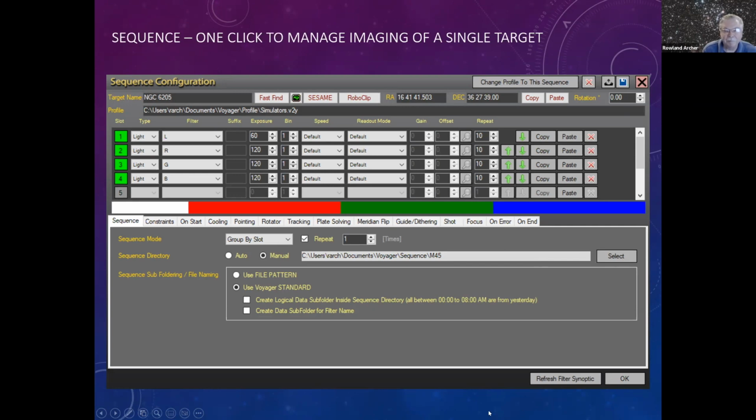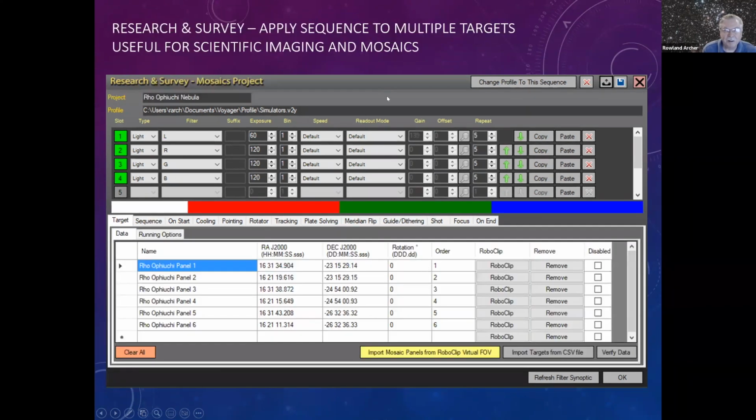There's also a research and survey type of sequence. So this is very much like the previous one, but it is geared toward multiple targets all doing the same thing. So you have a list of targets. In this case, it's being used for a mosaic. It might be used for astrometric targets, or perhaps originally it was actually being used for exoplanet survey purposes, where people would put in a series of areas they wanted to search for exoplanets. And then it'll run in a loop and go through these targets with a number of different ways to control the sequence.